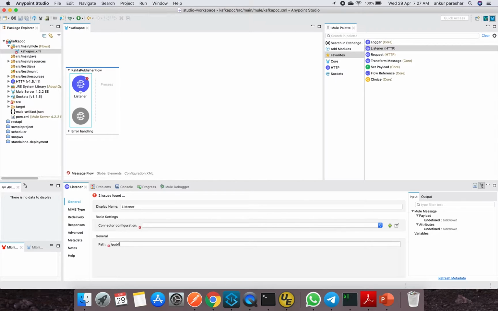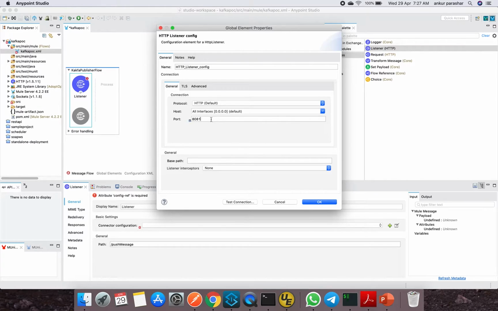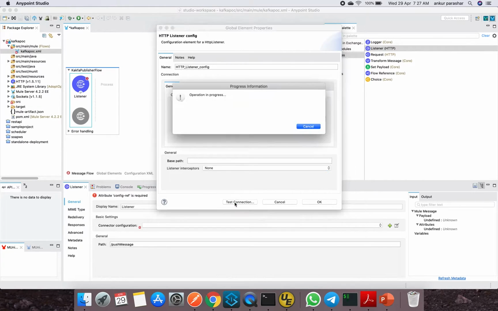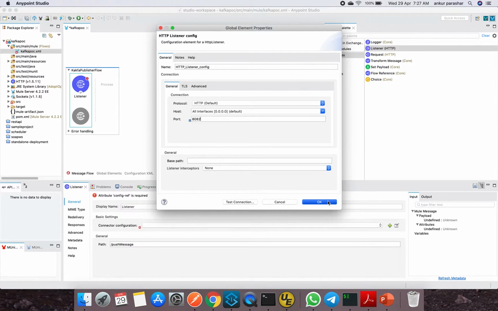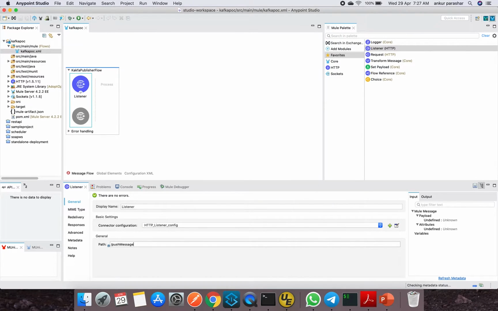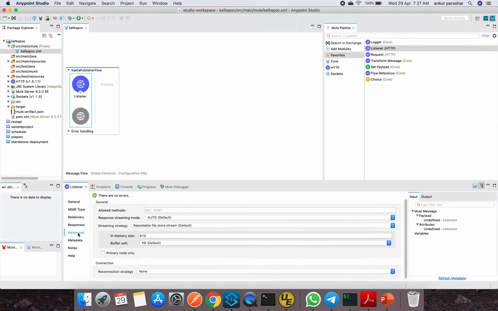Here I will put publish, or basically push messages, and I need to get the connector configuration 8082. I will use test connection. So we are good. Click OK. So we are pretty much done from this side, but I will make this one a POST method. And let's bring in a logger.